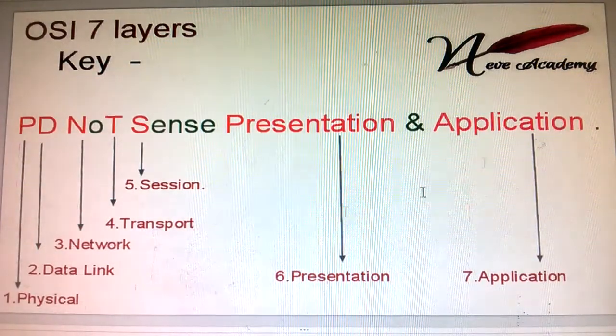It means P for the first layer, the physical layer. D for the data link layer, N for the network layer, T for the transport layer, S for the session layer, and presentation and application are put down as they are. So all 7 layers are like that: physical, data link, network, transport, session, presentation and application.